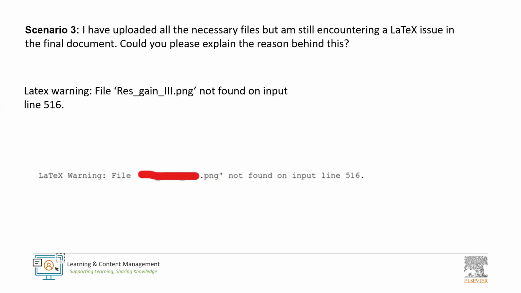As explained earlier, by utilizing the search keywords to identify the error, we can find the missing files and upload them in the attached file section to ensure successful PDF compilation.